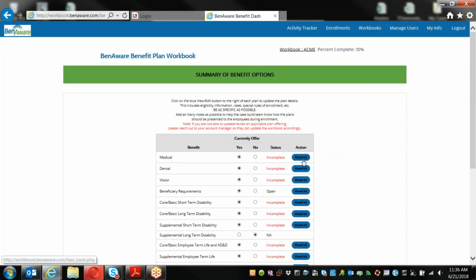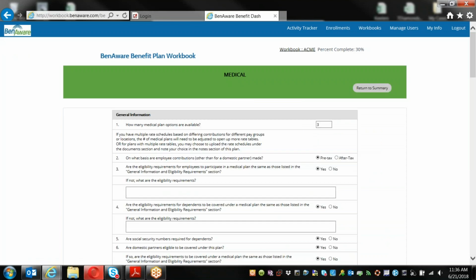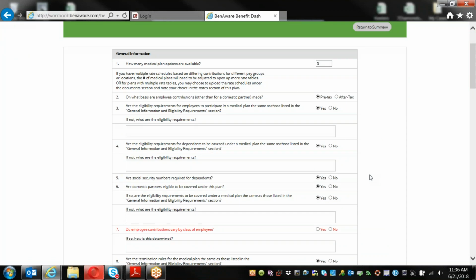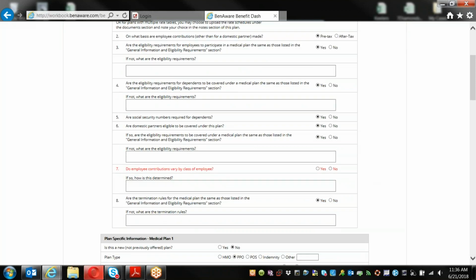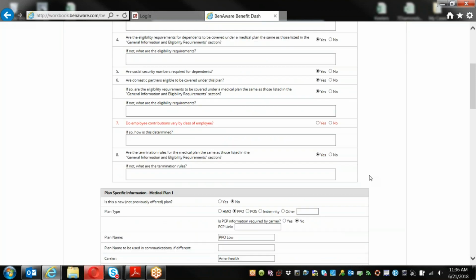So let's just say the medical plan, for example. If I go to view and edit, how many plans are available, tax status, any special eligibility. Some groups have contributions based on tenure. Some groups have it based on salary. Most groups have it just based on class. So we need that type of information.